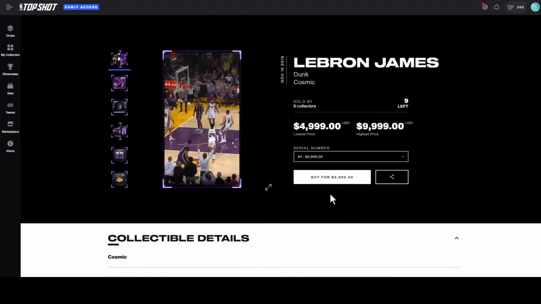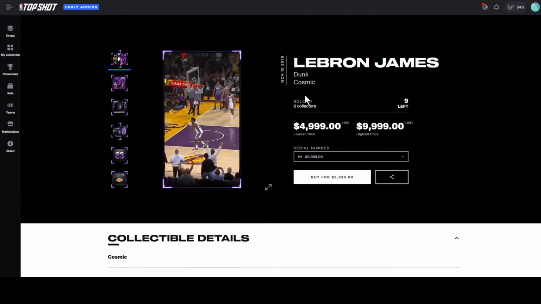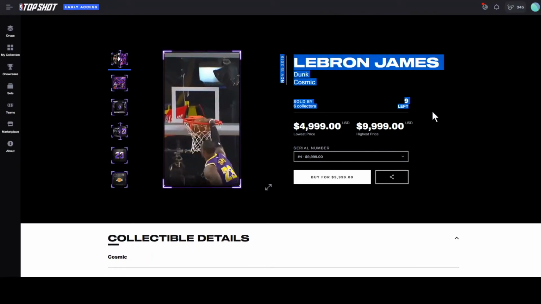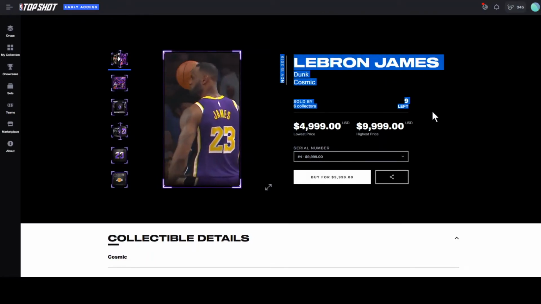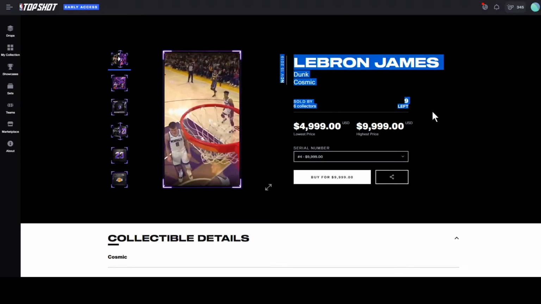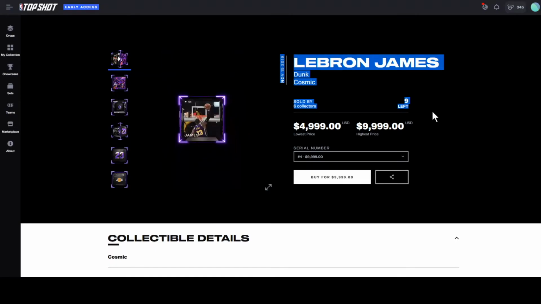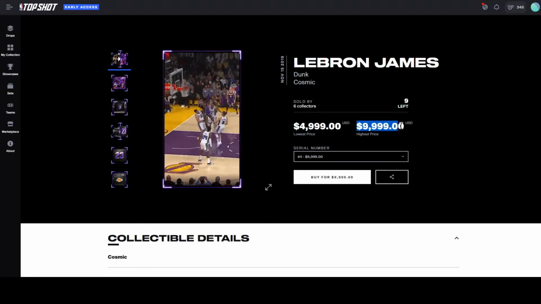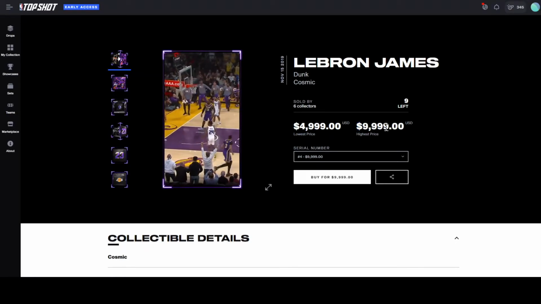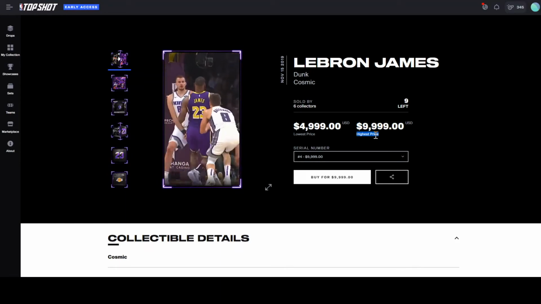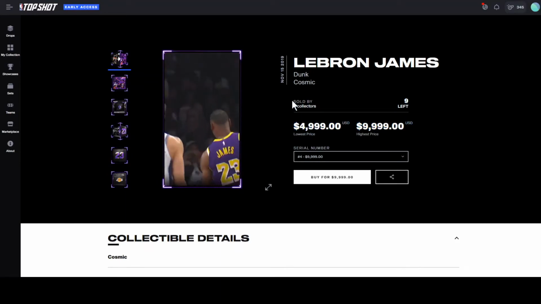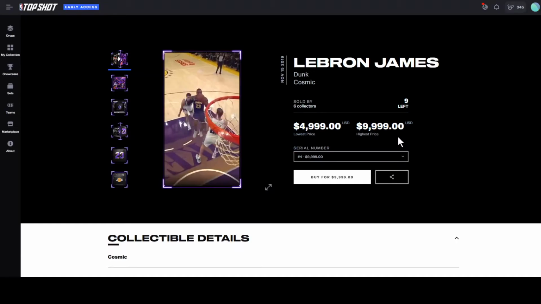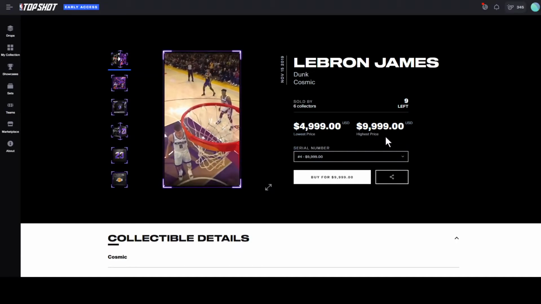So pretty wild. This morning, the number 34 LeBron James Cosmic sold for $5,200 USD. It was a new user. It was not a Dapper employee. It was not any type of weird situation going on. It was a legitimate sale. So a lot of people are excited. And currently, the highest amount you can list something for is $10,000. And that's just to avoid fraud and any more tricky types of sketchy things people might try to pull. But that's going to increase in the future.